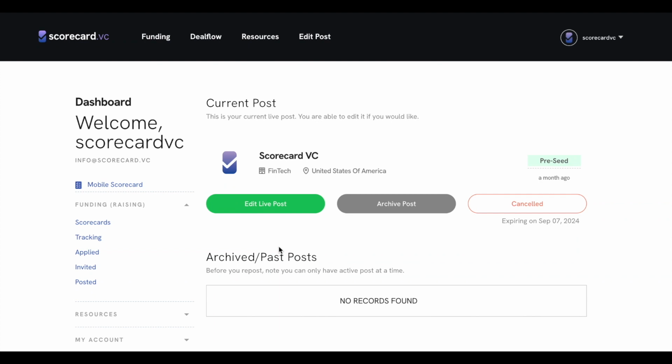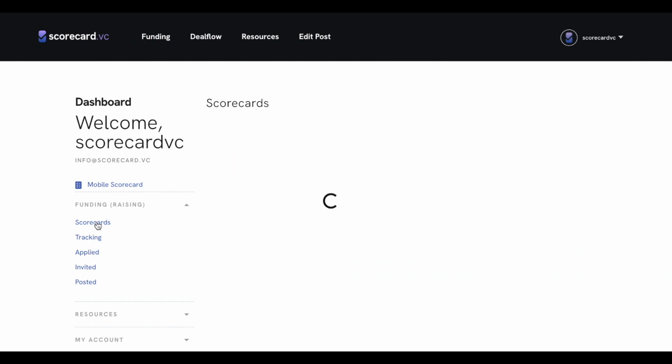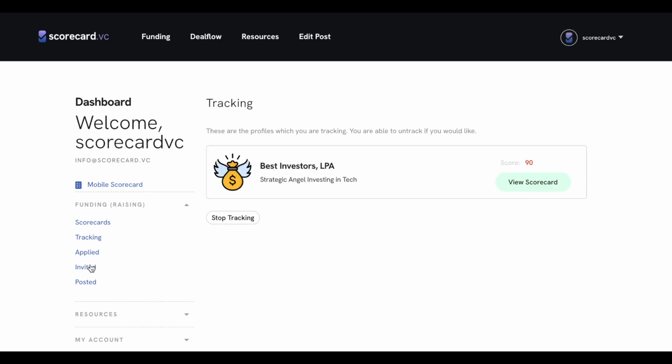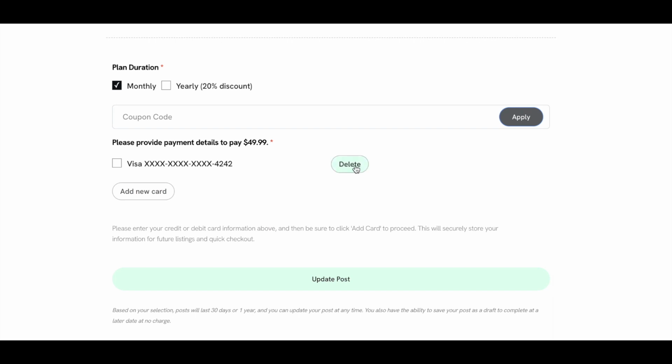Both public and private posts allow you to run an unlimited number of Scorecard reports, track users, and are accessible within your pipeline. Once you have completed the post fields, choose between your monthly or annual subscription, and note that the annual option includes an automatic 20% discount.